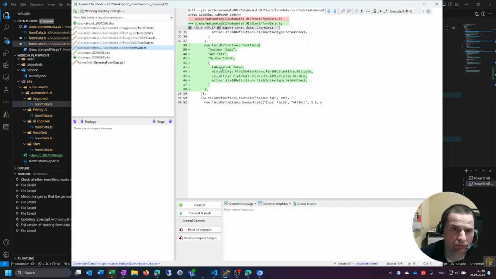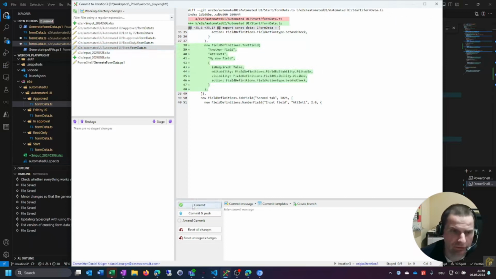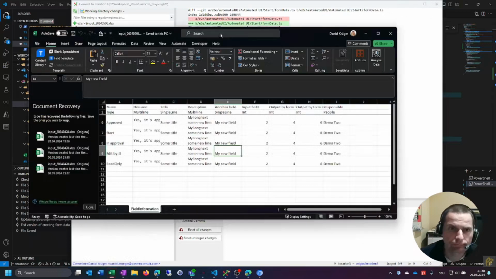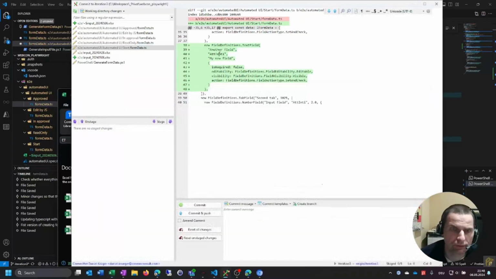That's the generation, which added a new field with the values we defined in Excel. Here's my field, and here's my step, the value, the text, the column, and the field label, and whether it is required, editable, visible, and what should happen in the step.